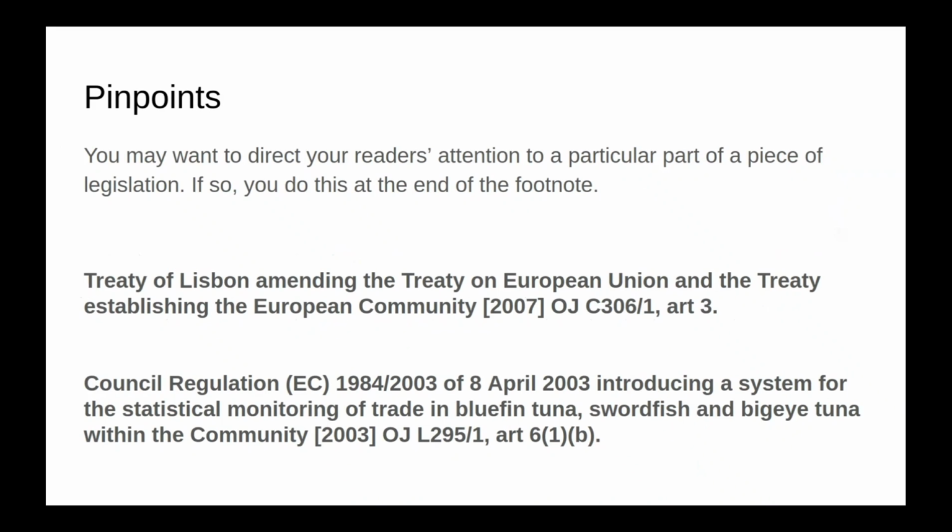With both treaties and secondary legislation, you may want to draw your reader's attention to a particular section. In OSCOLA, we call this pinpointing. Here, I've got the same two examples from earlier, but they've now got a pinpoint stuck on the end. In my treaty, I replaced the full stop with a comma and then Art 3, short for Article 3. In my second footnote, I've done a similar thing, but I've pinpointed paragraph 1b in Article 3. You can use multiple sets of brackets like this if you need to drill down within an article.